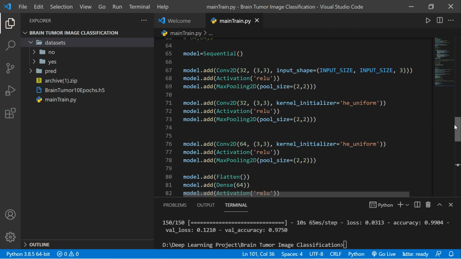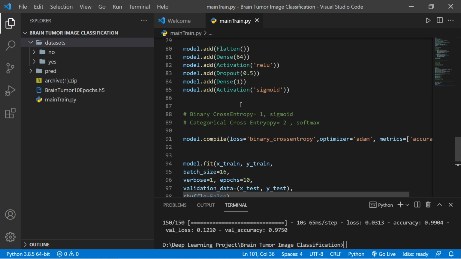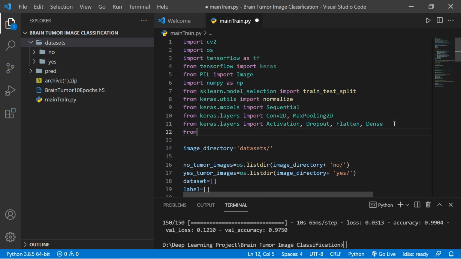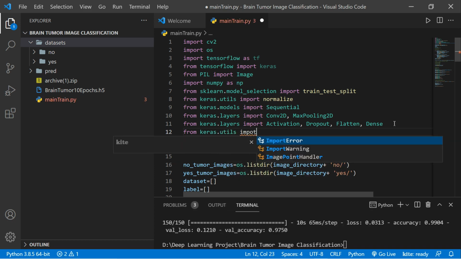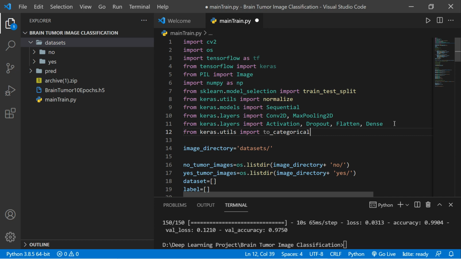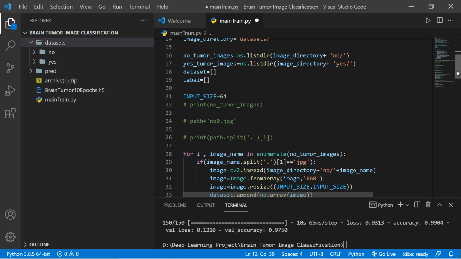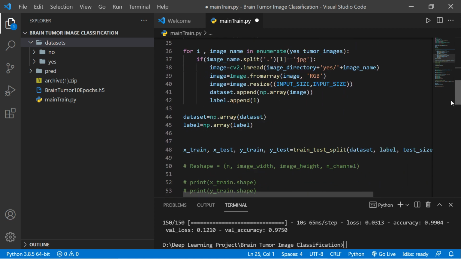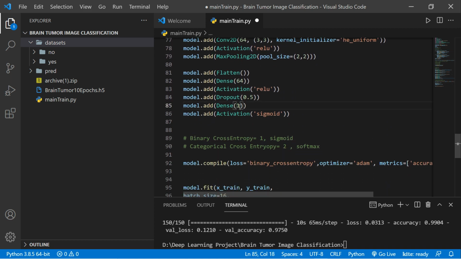Okay, so now let's talk about how you can use cross entropy and make this dense layer 2. If I go up, we need to import one thing. So from utils, I'm going to import to_categorical, so that we can use categorical cross entropy. So I run the code using the 2 dense layer, and also change binary cross entropy to categorical cross entropy, and run the code.